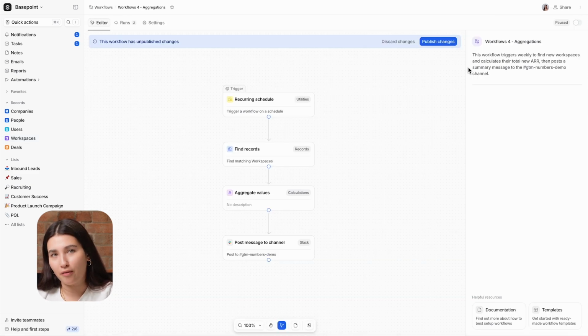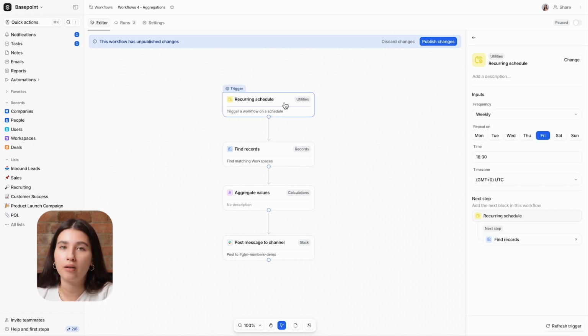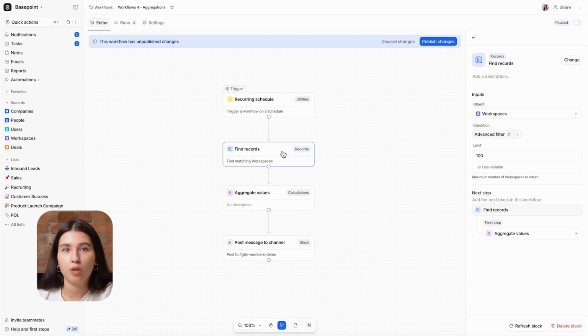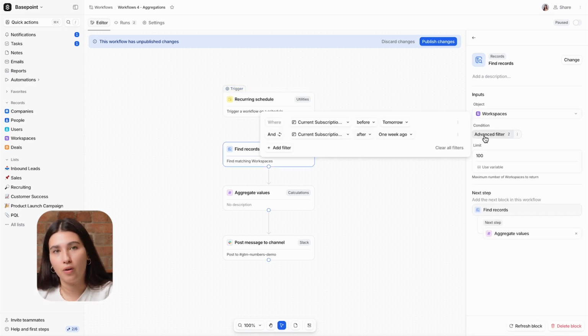Next, we'll review a workflow that includes the aggregate values block. This workflow sends the go-to-market team a weekly update on the number of new workspaces and the total new ARR from that week. So for the trigger, we're using a recurring schedule set towards the end of the working day on Fridays. We then use the Find Records block, which we will go into more detail in a later video, to find all of the workspaces with a subscription start date that is before tomorrow and after 1 week ago, which means that the subscription has started in the last week.